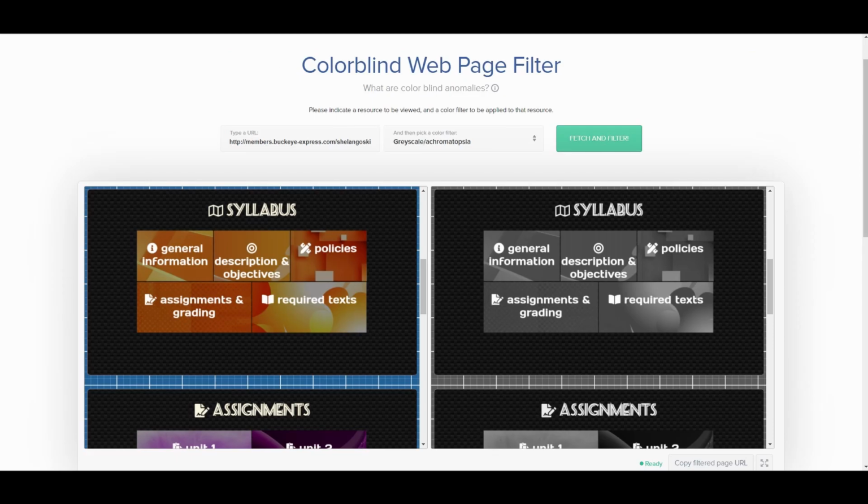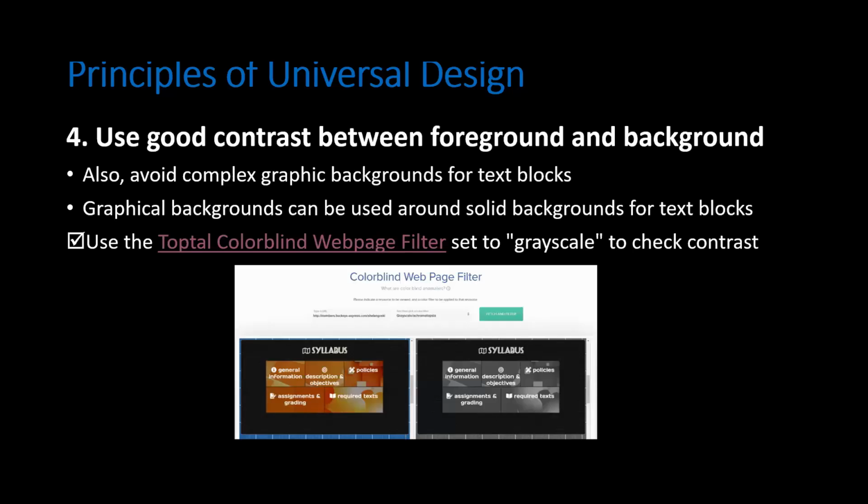To check the contrast, the one you really want to look at is grayscale. So that'll just strip out all the color and give you a sense if you have enough contrast between your background and your foreground. What you would do is just enter the URL of your page that you want to check here, and then click the fetch and filter button, and it will show you results. And it's good to check all the types of color blindness and then use the grayscale to check your contrast. And that gives you just an example of how the grayscale works. This particular page looks like the contrast is just fine. It's still easy to read labels on the buttons compared to the backgrounds.